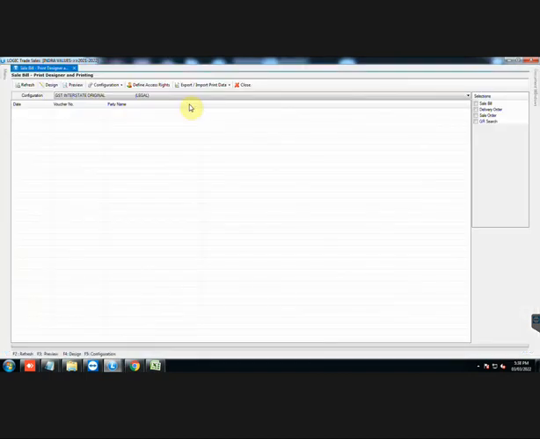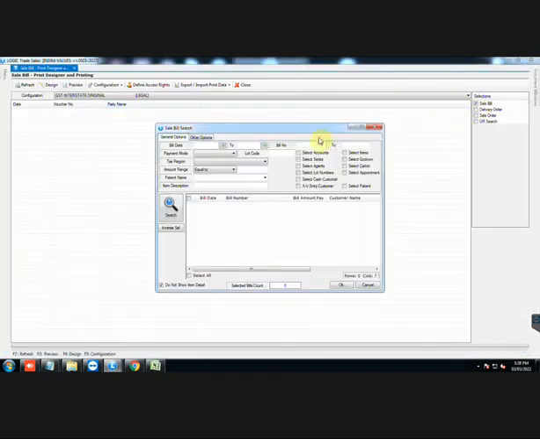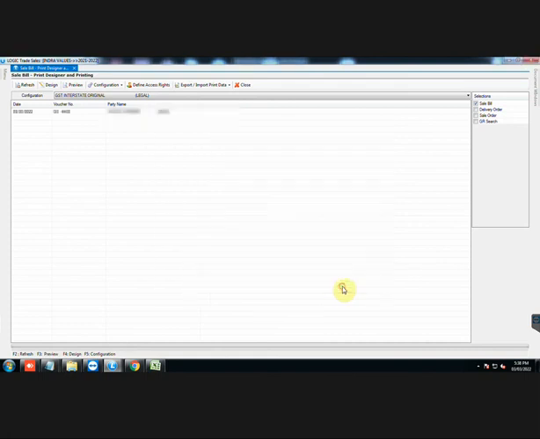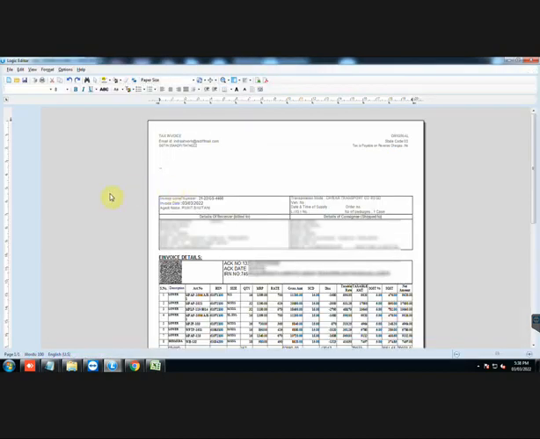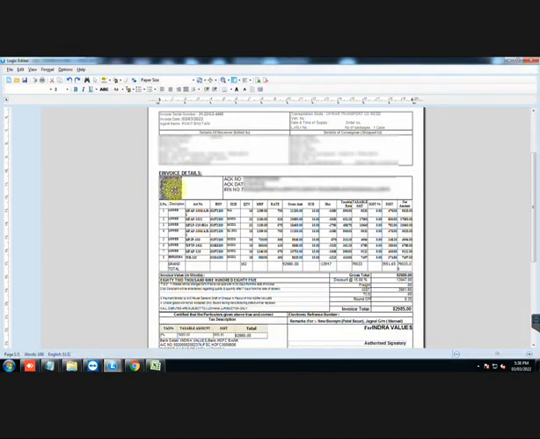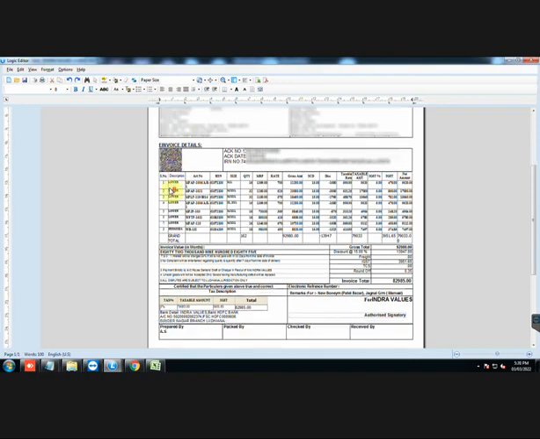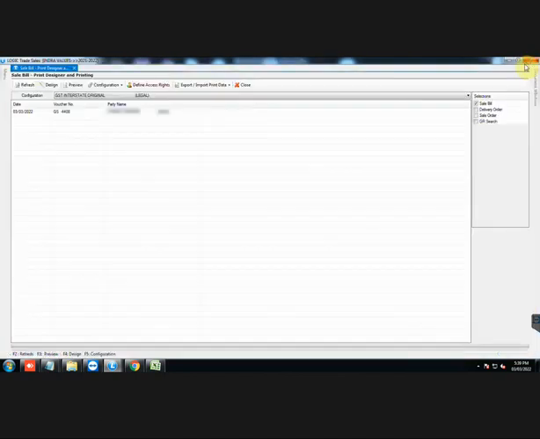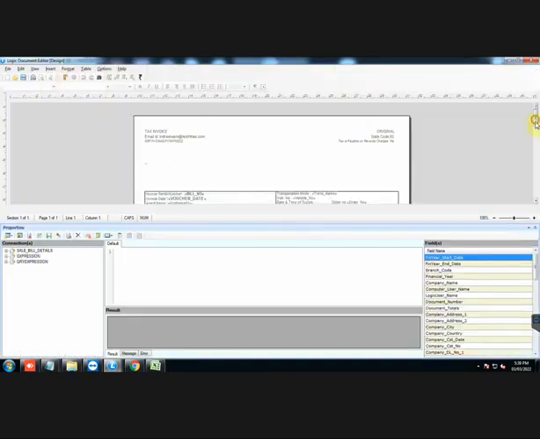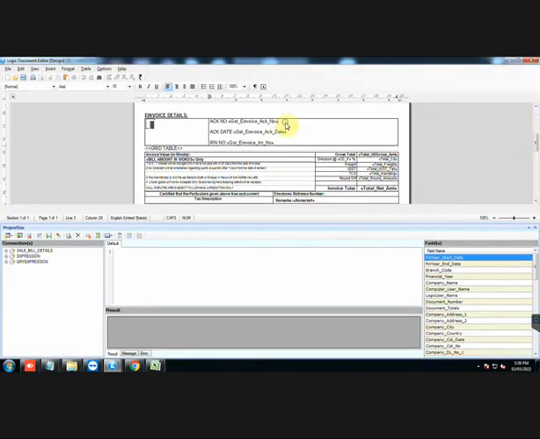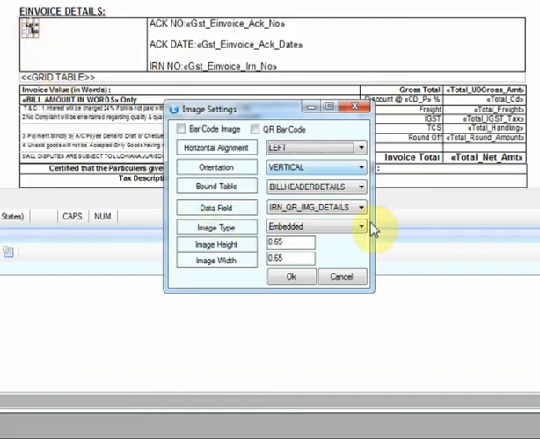Let us finally look at the printing of bill in the software. You can see the QR code that we attached with the bill. You can also see the acknowledgement number, date, and IRN number that we had allocated. Let us go to the design of this printing. These are the fields of each of the three details. The configuration for QR image is as displayed here.